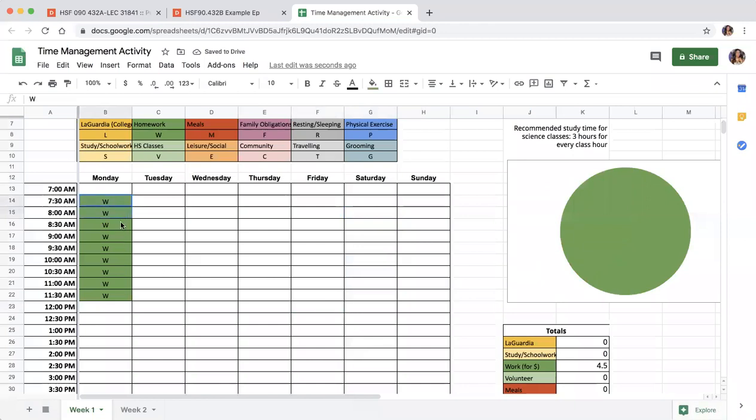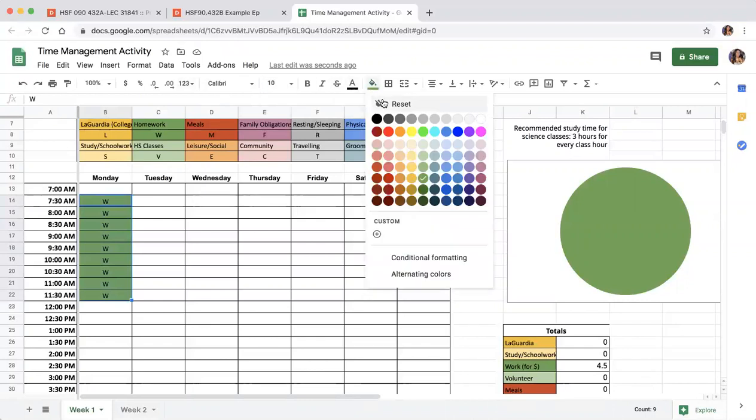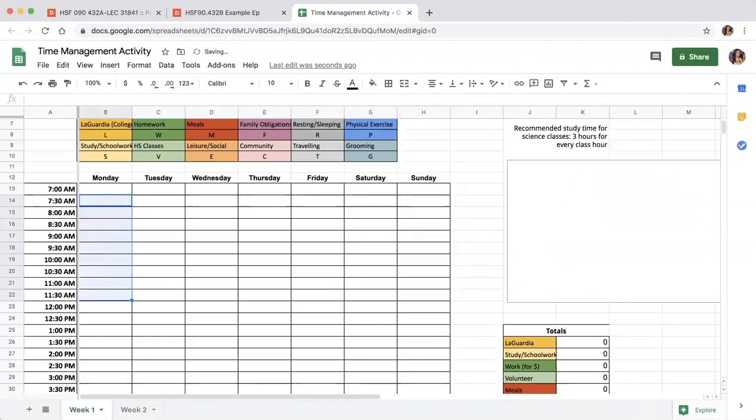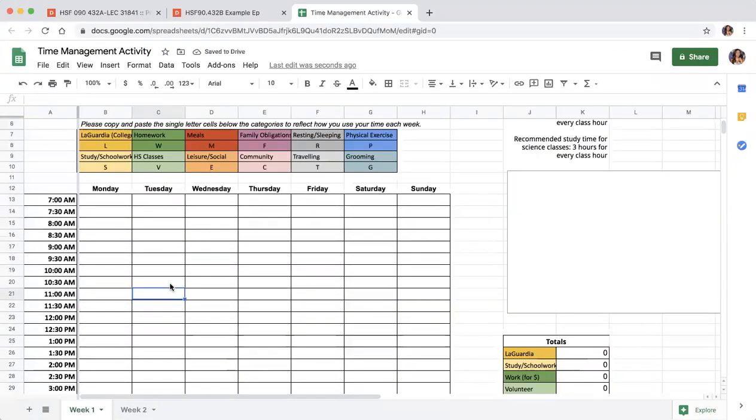So then for this one too, I'm just going to highlight all of them. So I click on the first box, hold my mouse down, and bring it all the way down to where the last W is. I'm going to reset the color and delete it. So now I have a blank sheet.